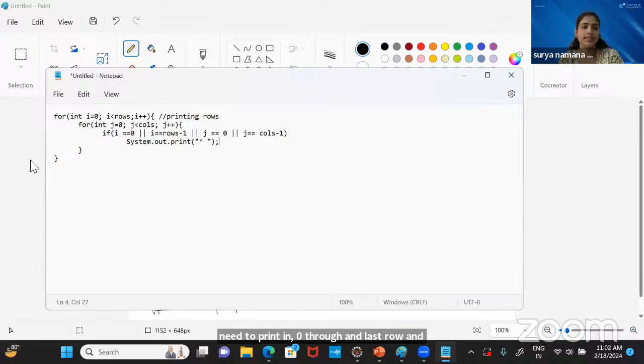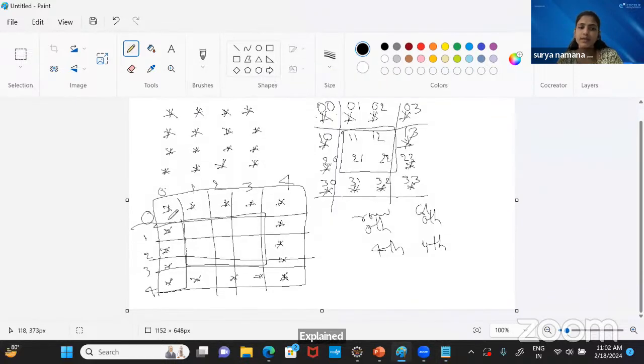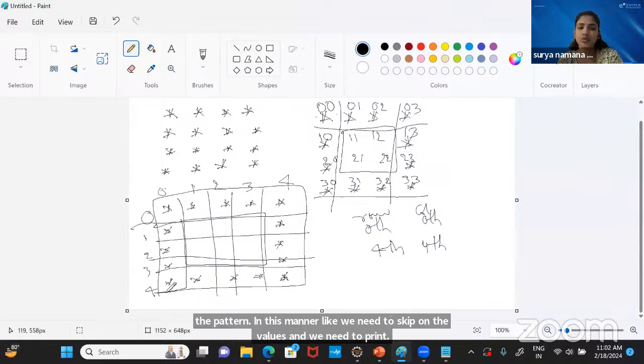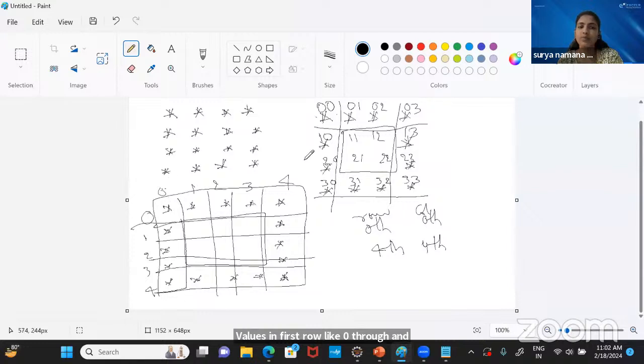Vanita, did you get what we are trying to do? This is the output we are expecting. We need to print the pattern in this manner. We need to skip all the values and print values in the first row, the zeroth row, and the end row, and the zeroth column and end column. Is it clear, Vanita? Okay, fine. So we need to iterate over.